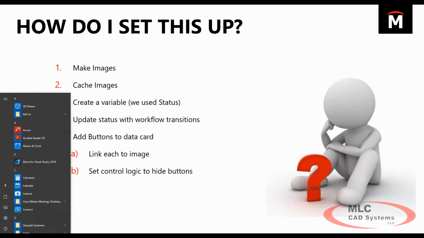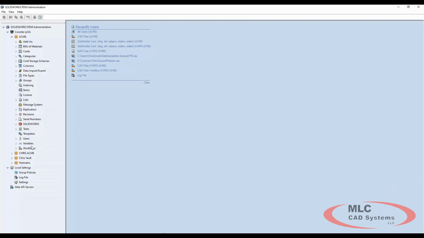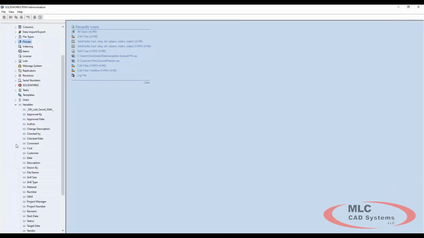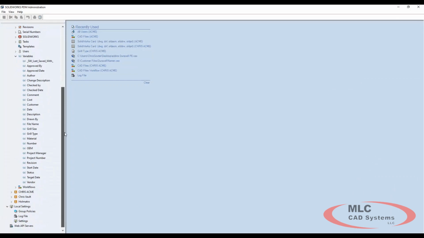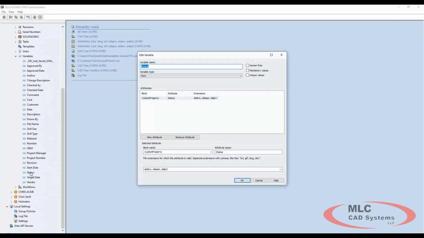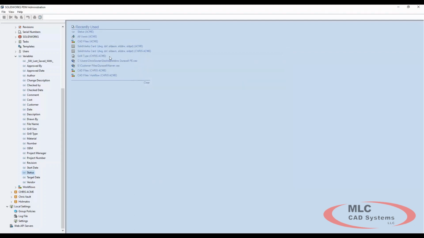So let's take a look at that in a little bit more detail. So like I say, I've created a variable and I just called it status. And obviously it's writing to the files themselves.